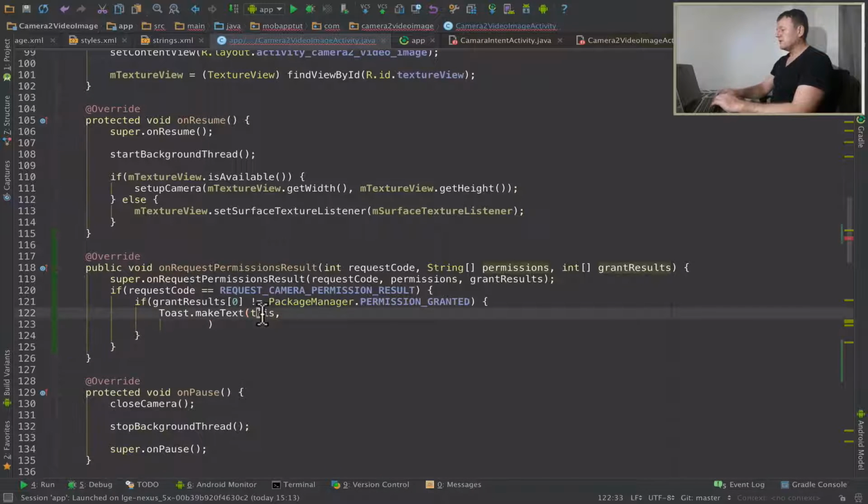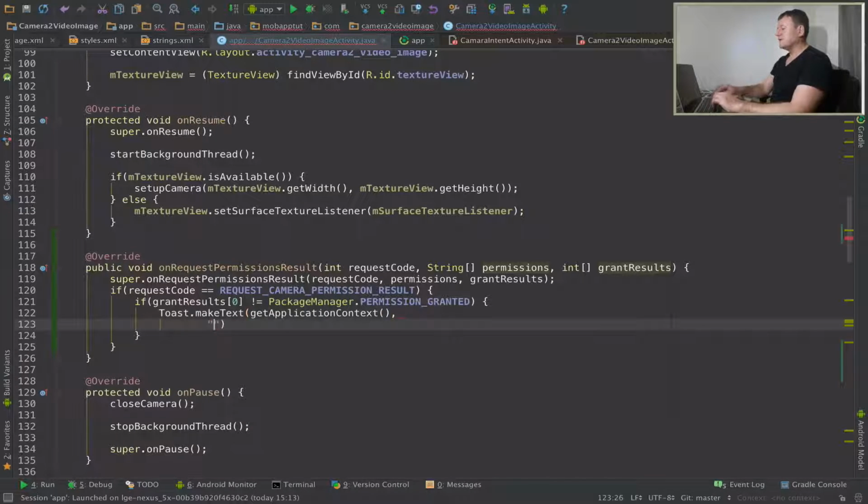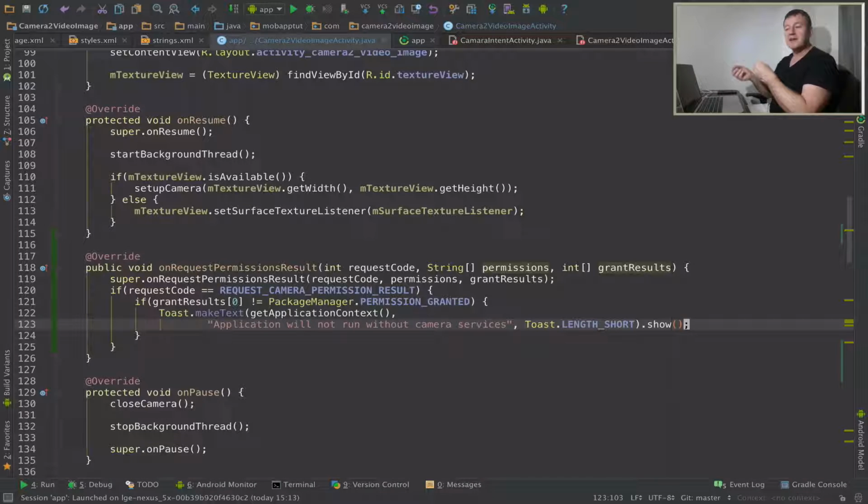Actually, I think I might need to call the application context in this one. Okay, so in here we'll set up a message, so we're saying the application will not run without camera services, something to this effect. And set the time for our toast and show the toast. Okay, so that part of the Marshmallow runtime permissions is now set up.